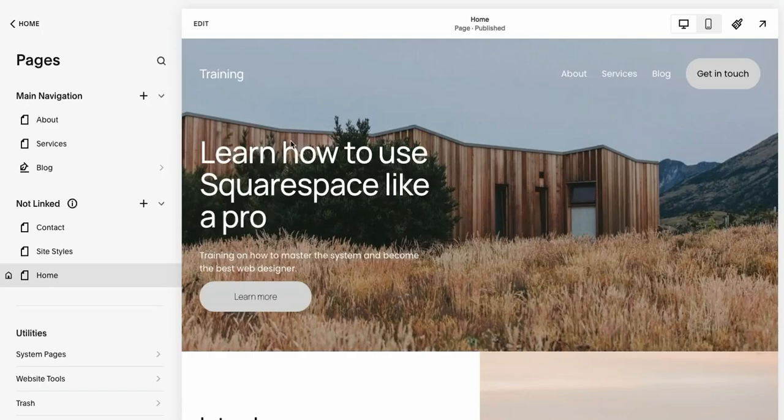Hey, welcome back. Let's look at how to edit the header and footer of the site.